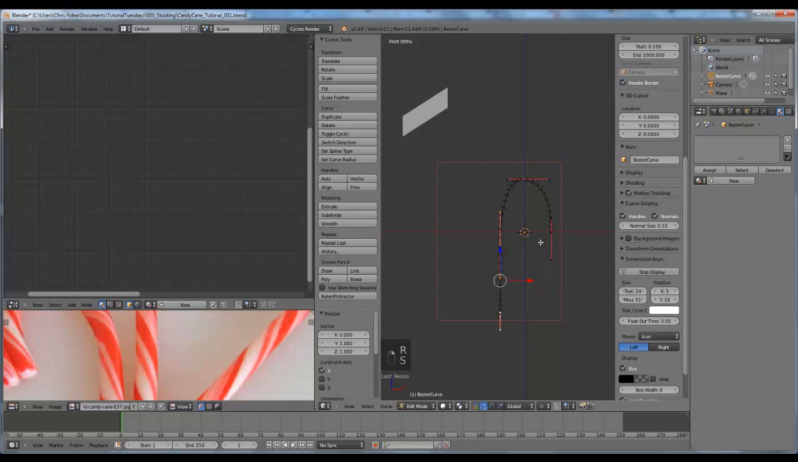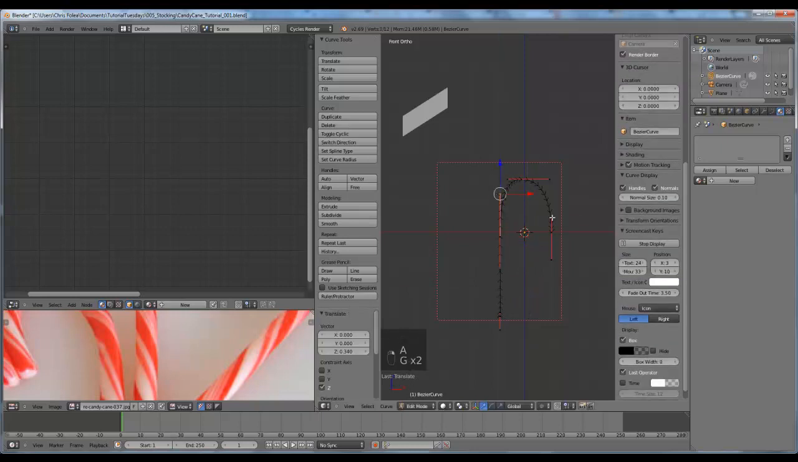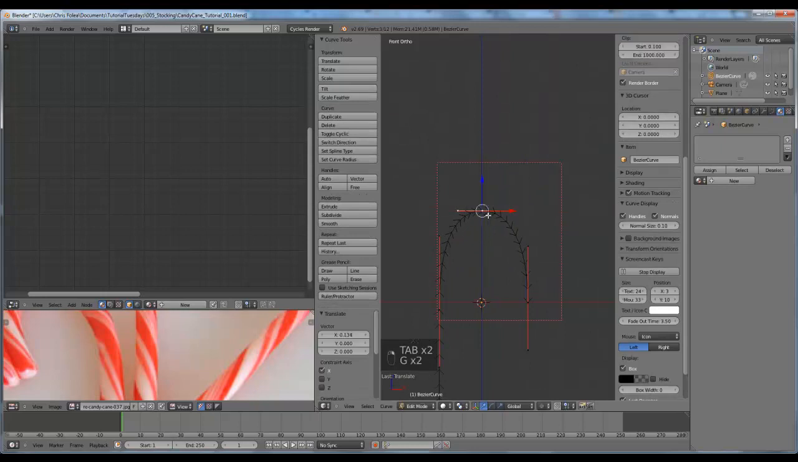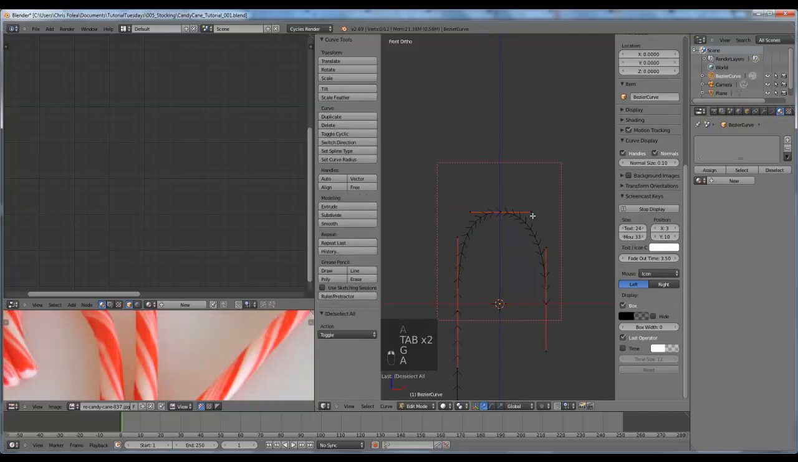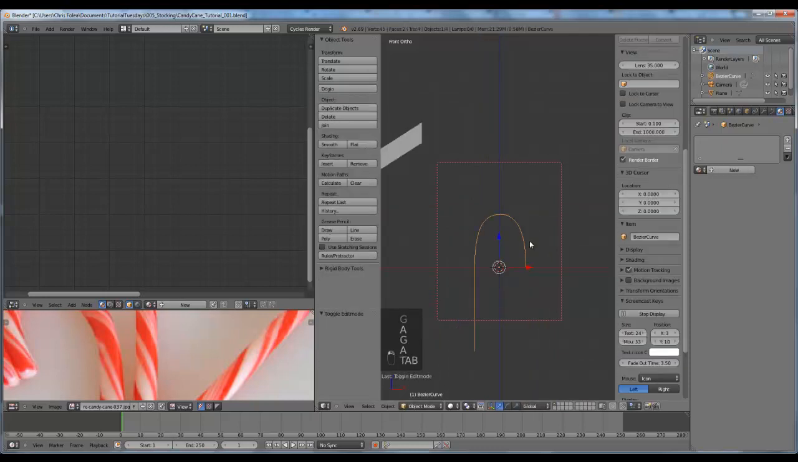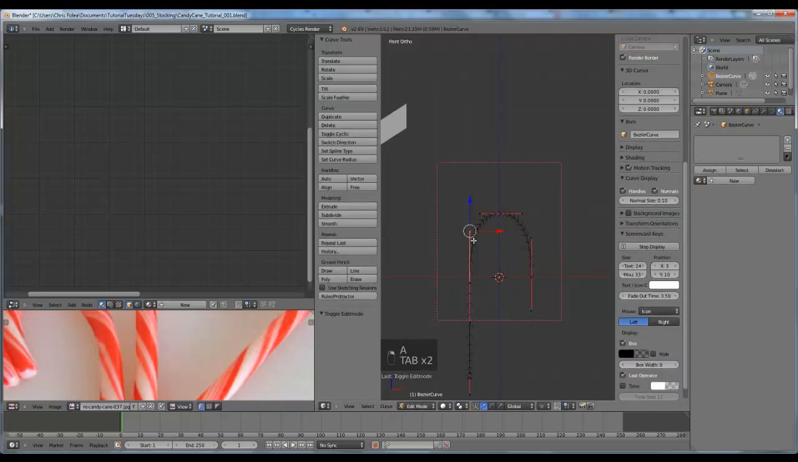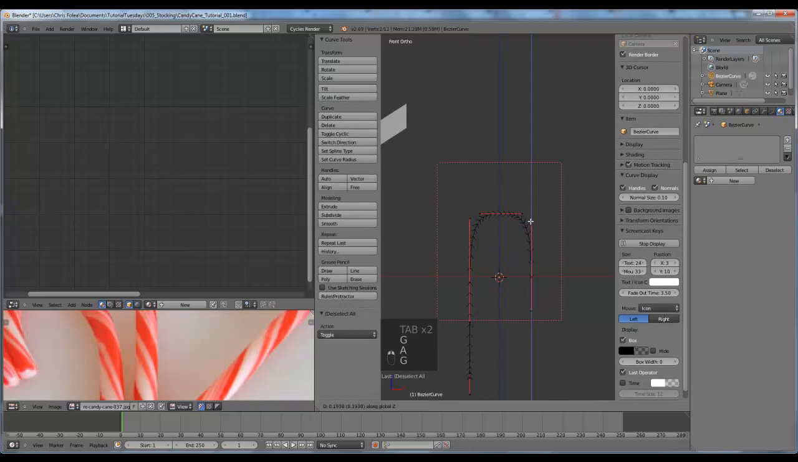We want these to be perfectly straight. And something like, oh, that's an awful looking cane. To get a perfect arc at the top, these two widths on the handles need to be exactly the same because that will make it nice and curved, exactly how we want. And then these should be the same too.